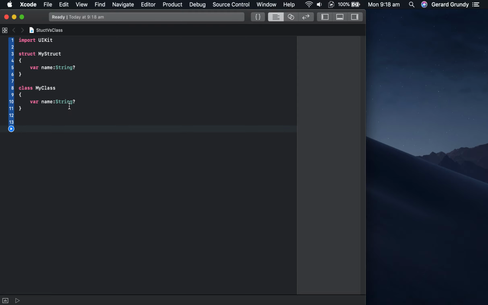But a class has bonus capabilities like inheritance, so you can create another class that will inherit this class's attributes, properties and functions. Another is casting: at runtime, you can check if a class is an instance of another class. And another thing a class can do is de-initialize. You initialize, you create; de-initialize, you can get rid of things to free up resources.